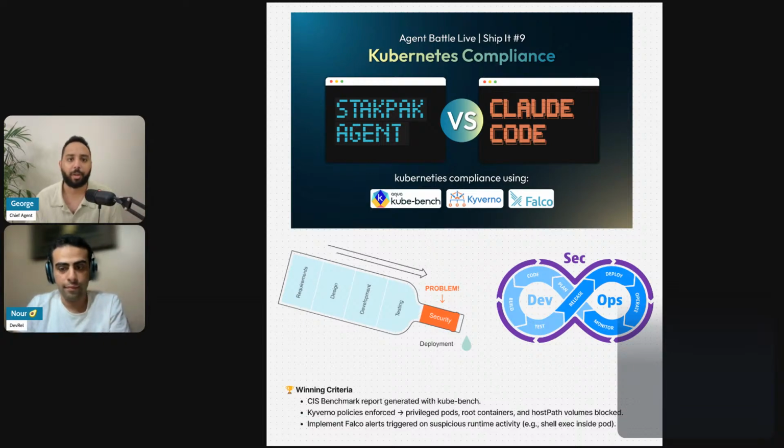Hey everyone, welcome to the 9th Ship It session. In this session, we're also going to do something related to Kubernetes security. We're going to deploy a whole Kubernetes security platform, or at least the minimum one you should have, with one optional component, which is runtime security.